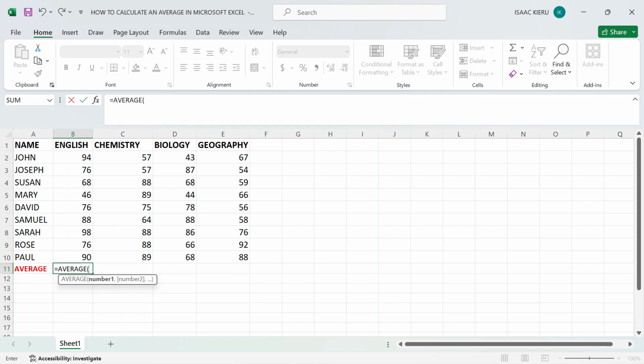So basically we want to calculate the average from John, who scored 94 in English, up to Paul who scored 90. So we want to calculate the average from cell B2, whereby we have 94, up to B10, whereby we have 90. So you're going to write B2, because you want to calculate the average from 94 up to 90, that is from John to Paul. Then input a colon and then write B10. And then you're going to close the brackets.